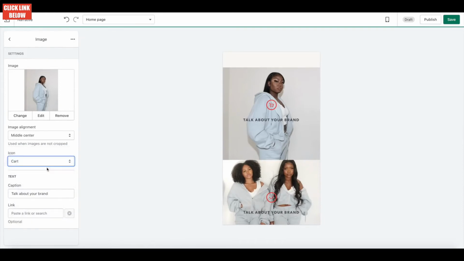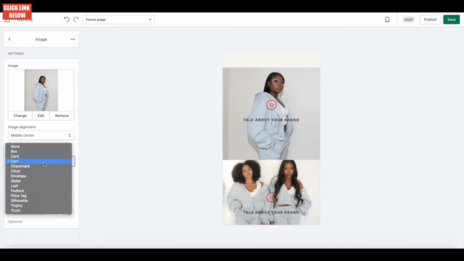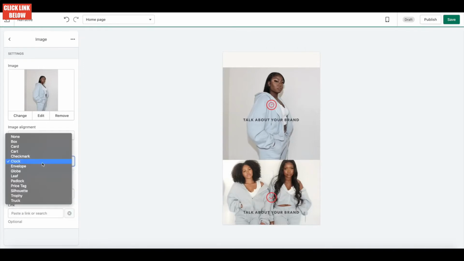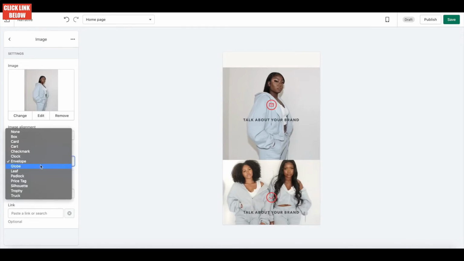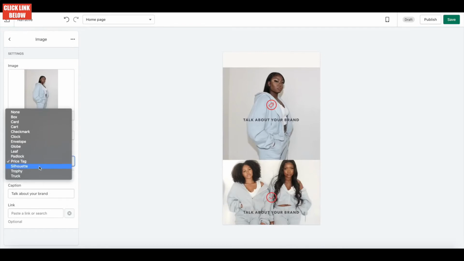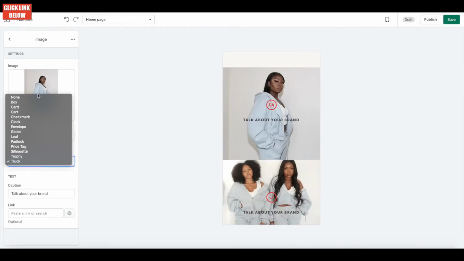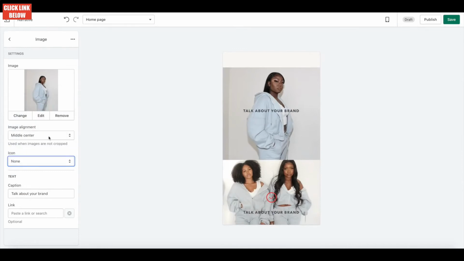And then you can choose to keep these buttons on. They have a wide array of options for buttons, whether that's carts, a check mark, clocks, padlocks, trucks, boxes. But with all of that and all of the options, I always choose to have nothing, just because once again, I'm selling clothes and I want clothing to be the focus, but I did want to go ahead and show you the options that Shopify has.